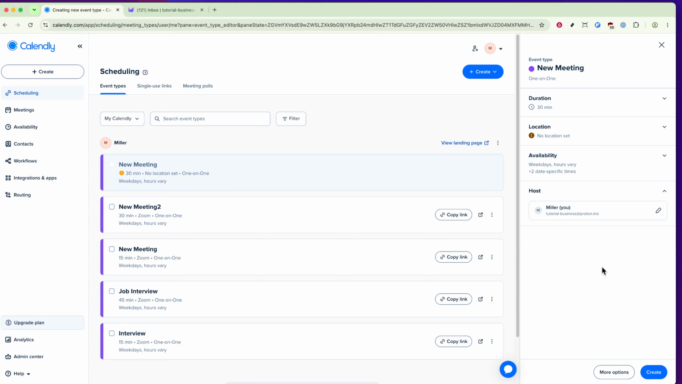And that's it. You've successfully changed the host for your meeting in Calendly. This process not only keeps your meetings well organized, but also ensures that everyone involved gets the right notifications and reminders.